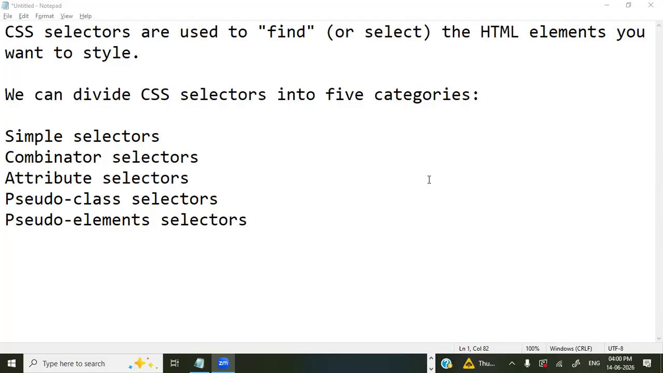Suppose let us take an example. If you are using the same style for a paragraph and an H3 element while developing a web page, instead of writing both the styles separately, you can write the CSS by using the selectors. Here we have different types of selectors: simple, combinator, attribute, pseudo-class, and pseudo-elements. So let us discuss them one by one with examples.